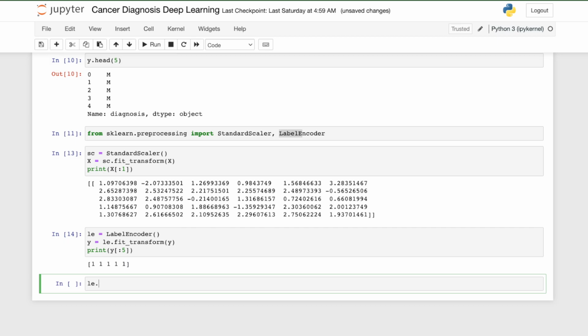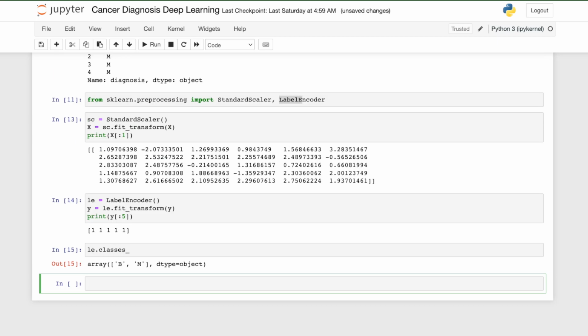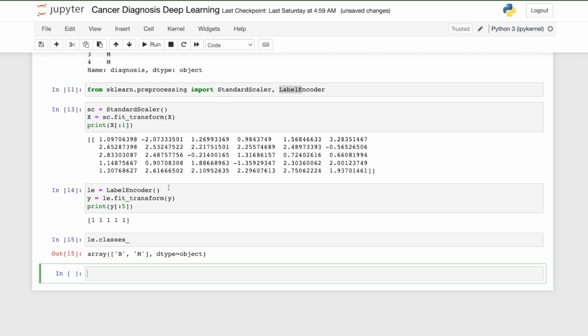If you want, you can check it out with le dot classes right here. If you put this, it's going to show you the array it uses. So this is your 0, this is your 1. If we had more in our list, then it would have been 0, 1, 2. So it usually goes alphabetical. Okay, so I think we have done pre-processing.